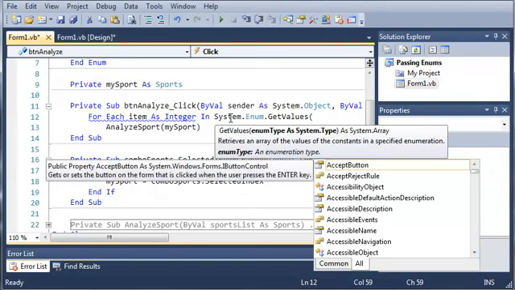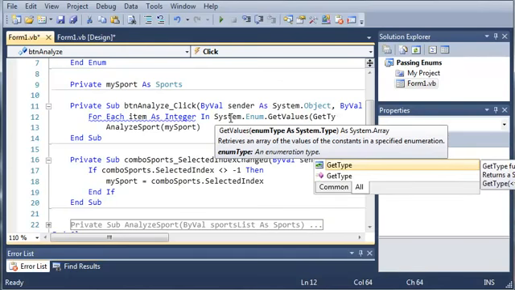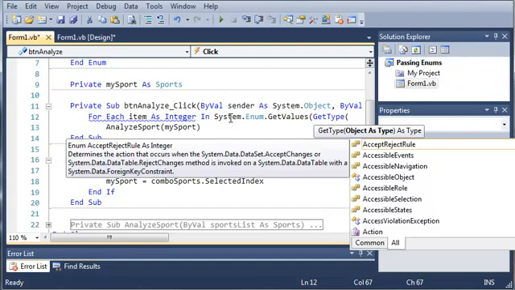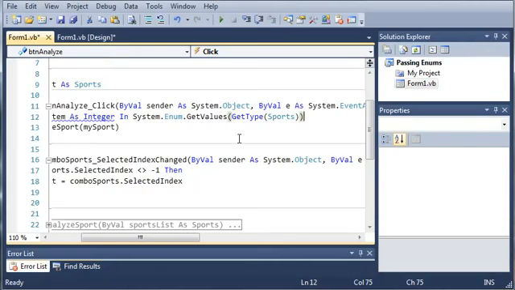GetValues is going to have a single argument, which is the enum type as System.Type. So what we're going to do is type GetType, and if you read the description for this, it says it returns a System.Type object for the specified type name. So it's just going to get the type of the enumeration that we're using. For GetType, we need one parameter, which is the object, and the object is pretty simple. It's just Sports.